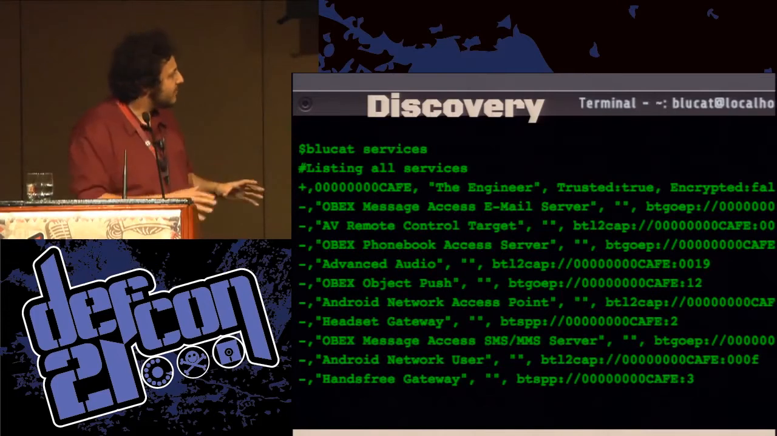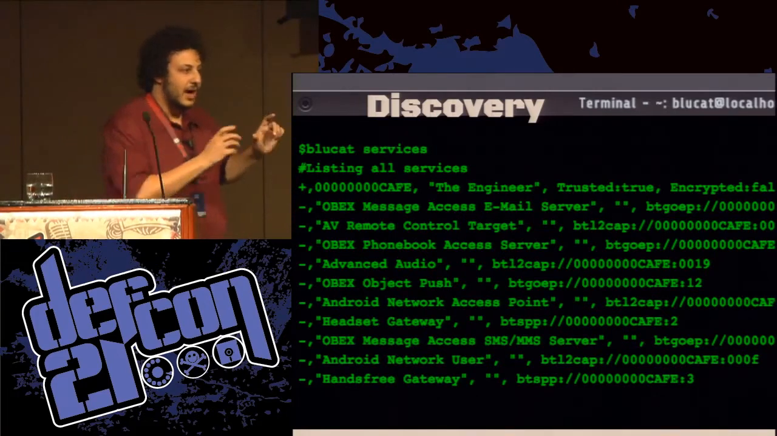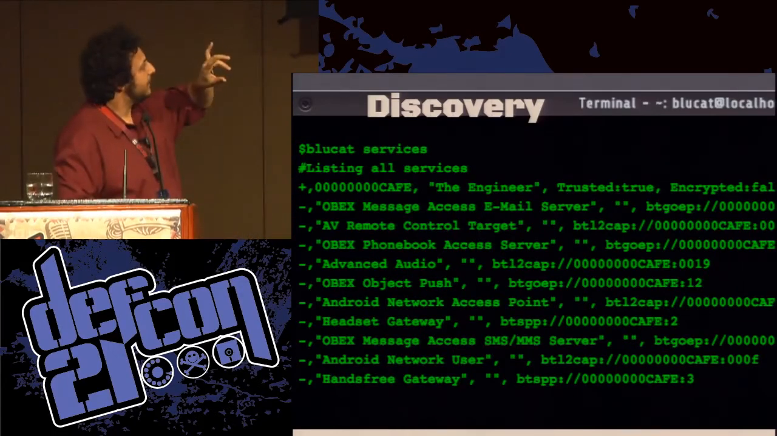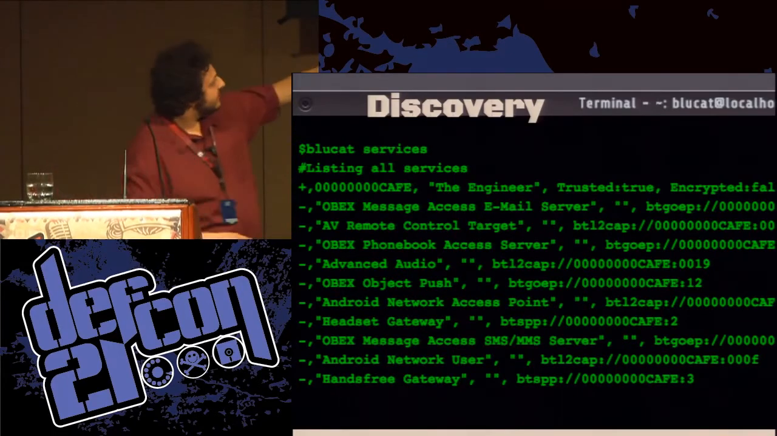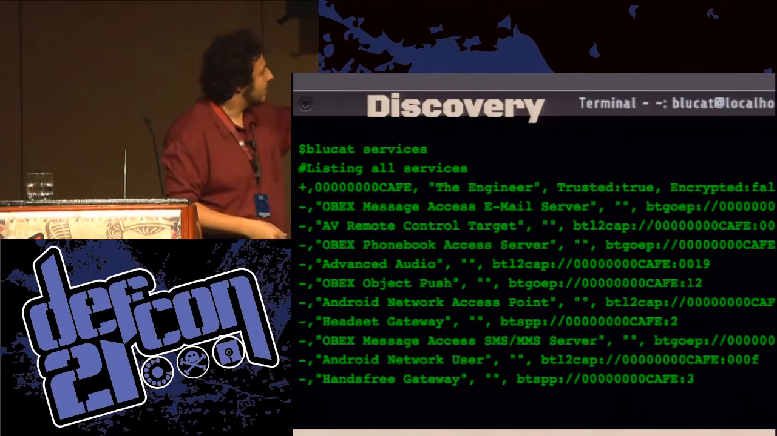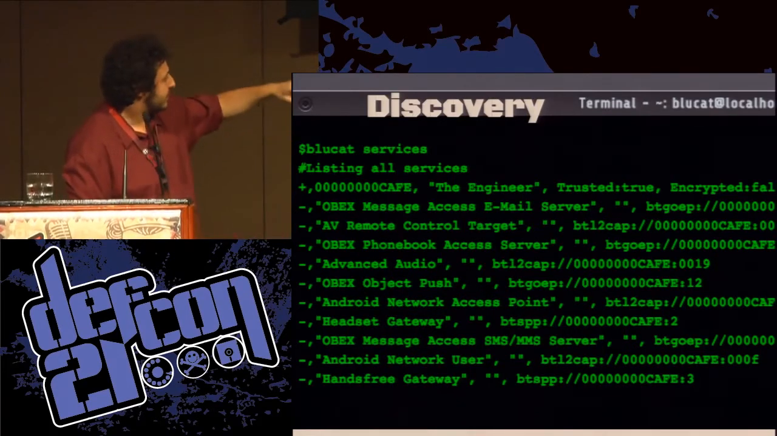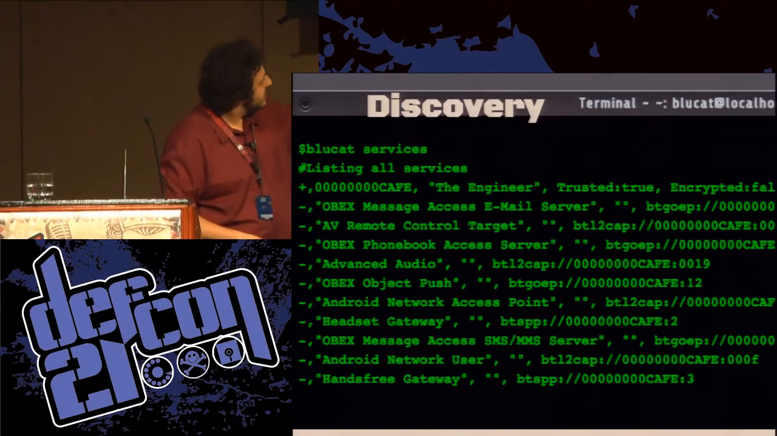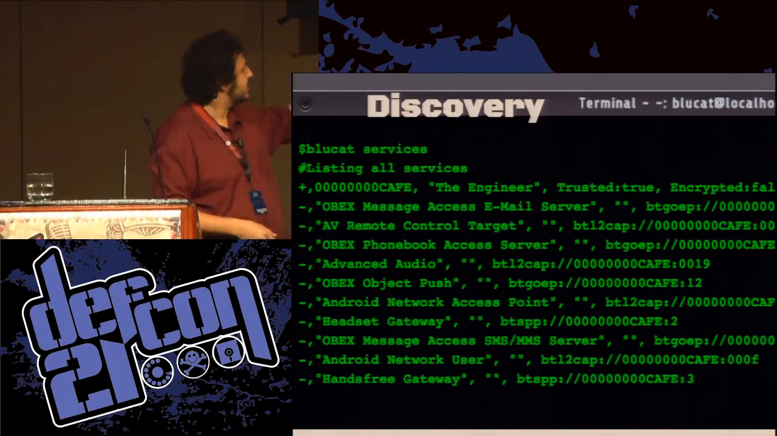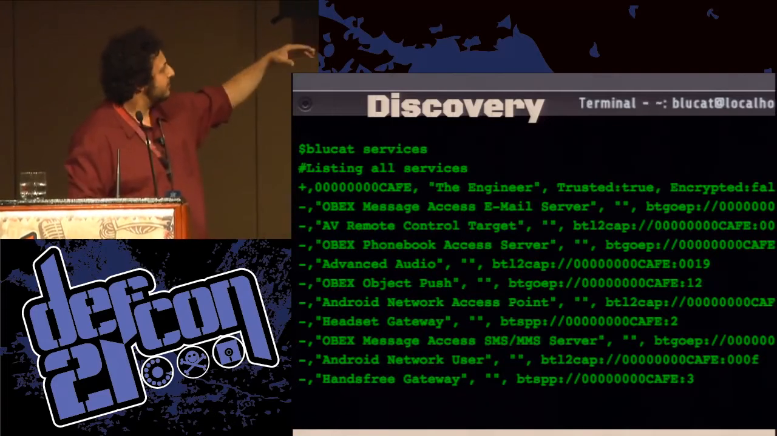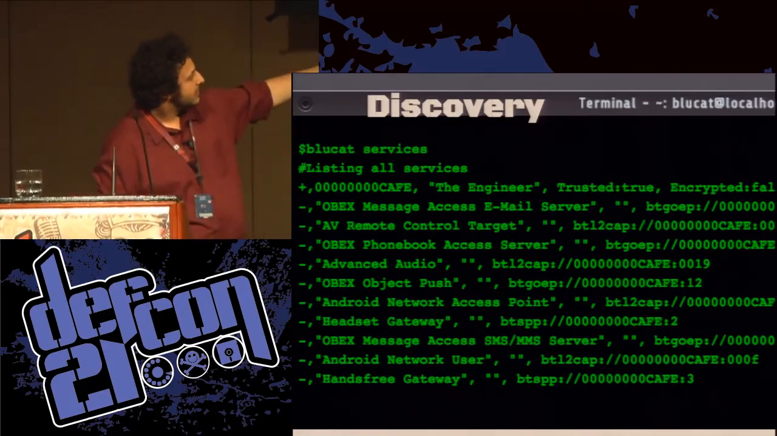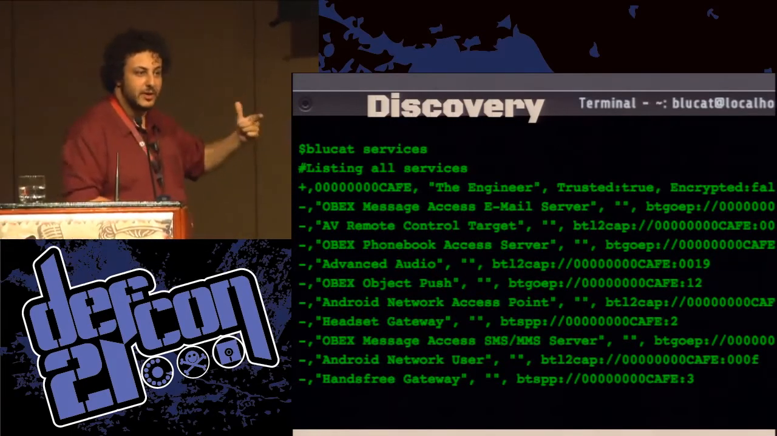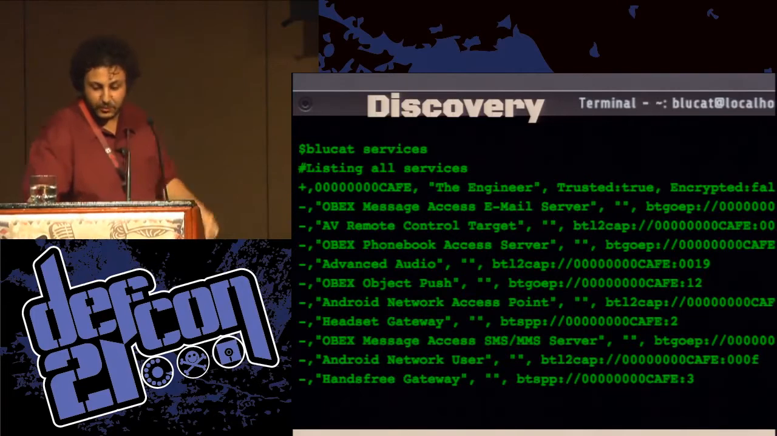You can think about these the same way you think about an IP address and ports. It's the same thing. You have a MAC address, and then you have these channel numbers, or PSMs for the L2CAP protocol, and those are laid out on the right. This returns the entire URL, which says that we're going to talk over the L2CAP protocol on PSM 19 on that MAC. So you can just copy and paste that right back into Blucat and connect to it. I'll go over that in more detail.